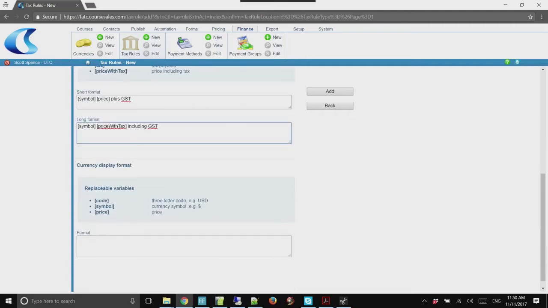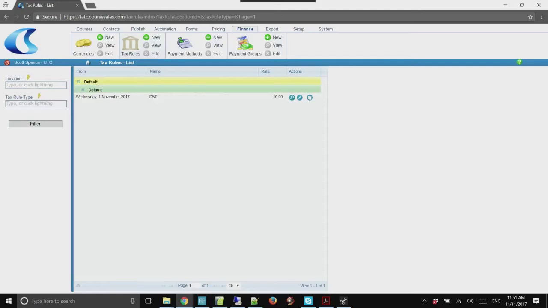And again, currency display format, usually we make this a format that doesn't include tax. You can see we don't have those replaceable variables available to us. So this is the amount that doesn't include tax. There we go. I'll just go excluding tax. Click add. There we go.